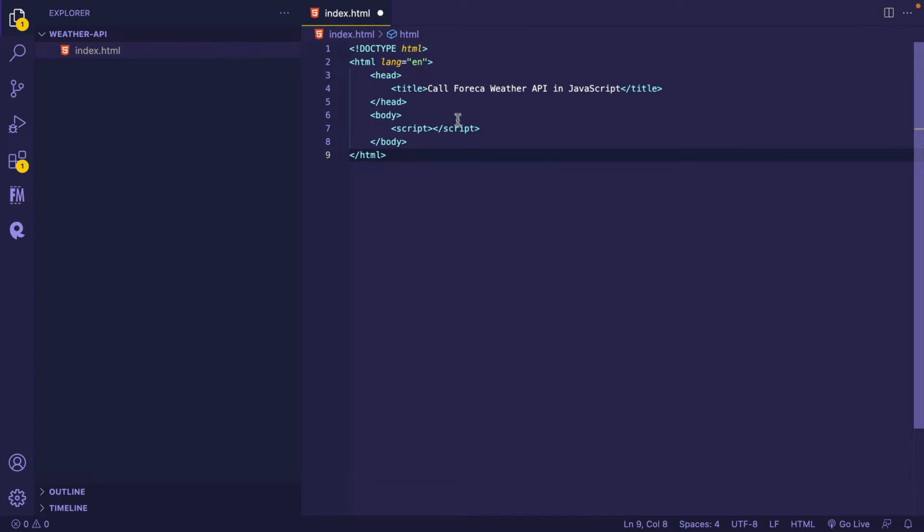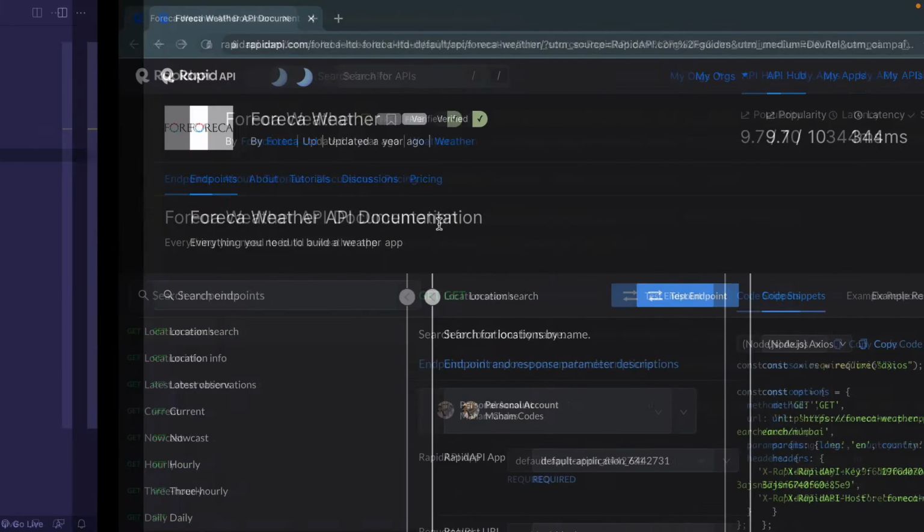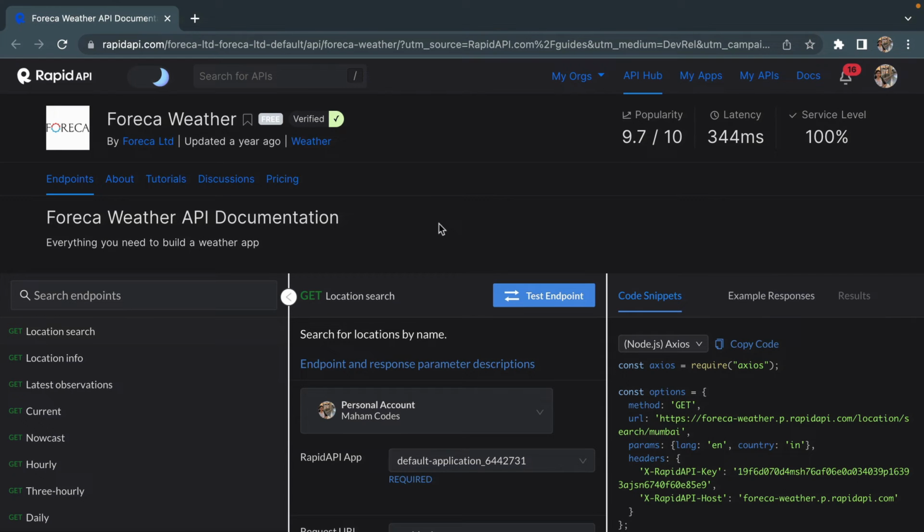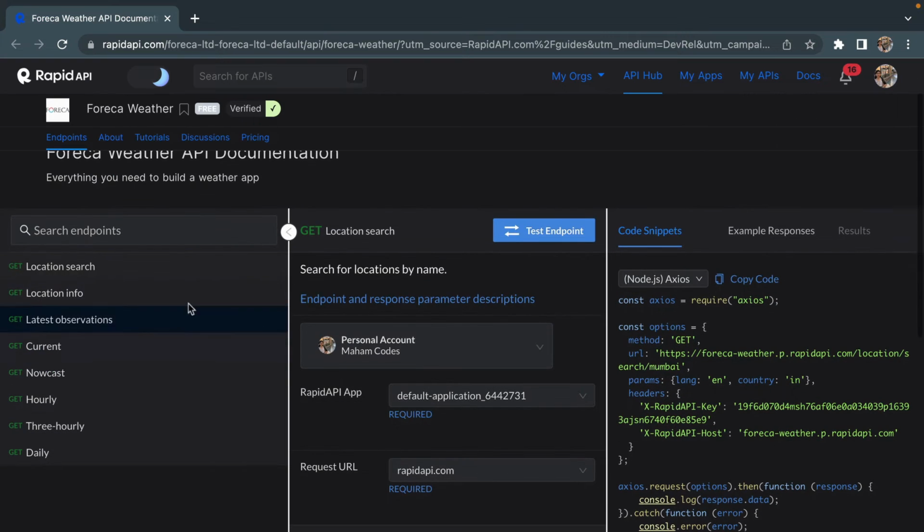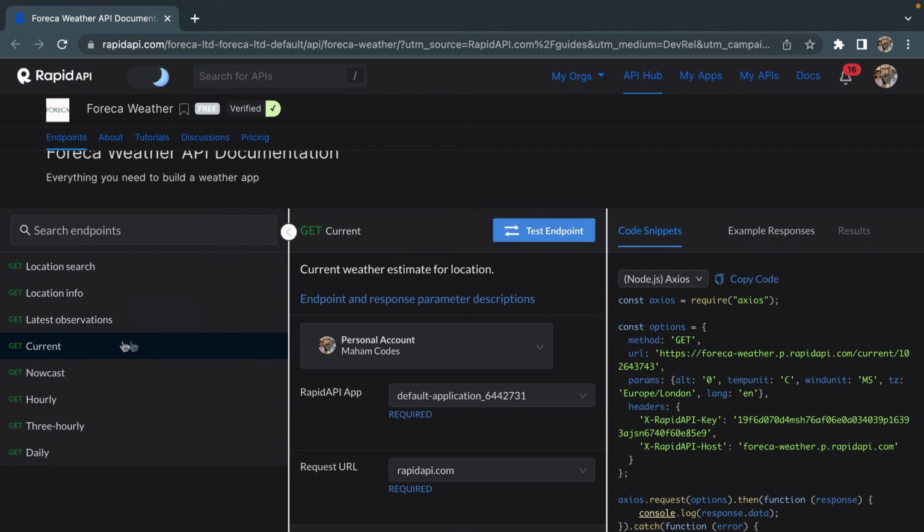Here it is. I have given the title called Forica Weather API in JavaScript. You can change the title. Let's save this file by pressing Command S and let's go back to our API page of Forica Weather API. You will see different endpoints listed on the left sidebar right here. For this demonstration, we will use the current endpoint. Let's click that and we will make a GET request to it.